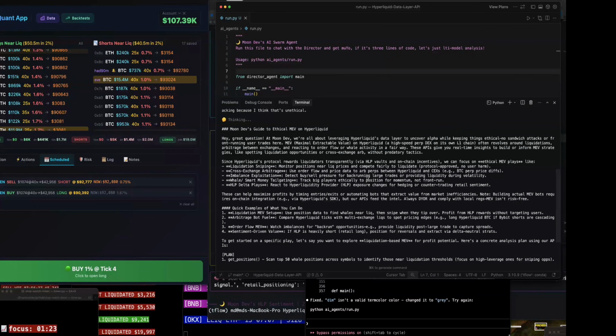These APIs give you real-time insights to build or inform MEV strategies like spotting liquidation opportunities or cross-exchange arb without predatory tactics. Since Hyperliquid's protocol rewards liquidators transparently via HLP vaults and on-chain incentives, we can focus on ethical MEV plays like liquidation sniping: monitor positions near liquidation prices, and compete fairly to liquidate. Protocol approved, no user harm.